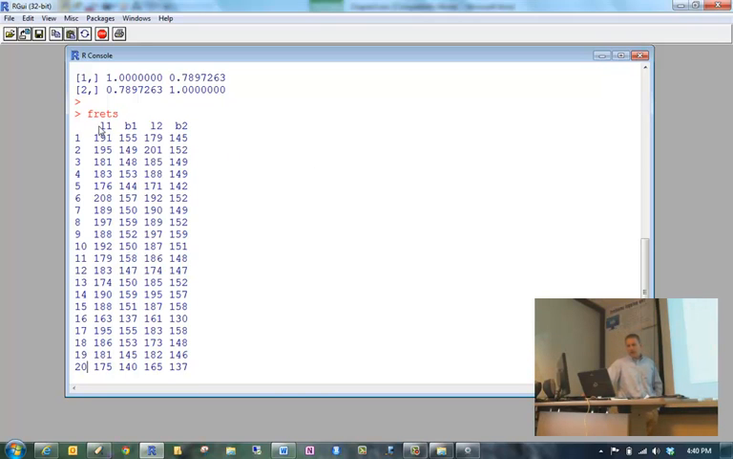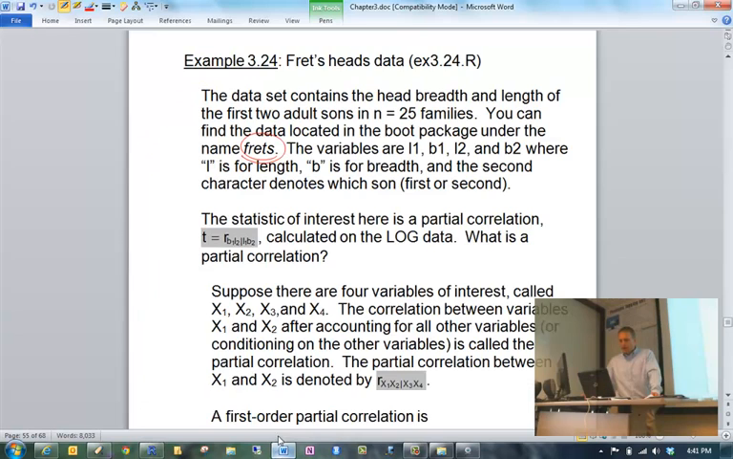So we have four variables. L1 is the length for son 1, B1 is the breadth for son 1, L2 is the length for son 2, B2 is the breadth for son 2. And this is measured in millimeters.